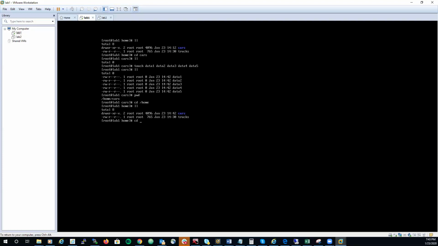So let's go back into cars. Let me do PWD. What you can actually do to hop backwards one is CD dot.